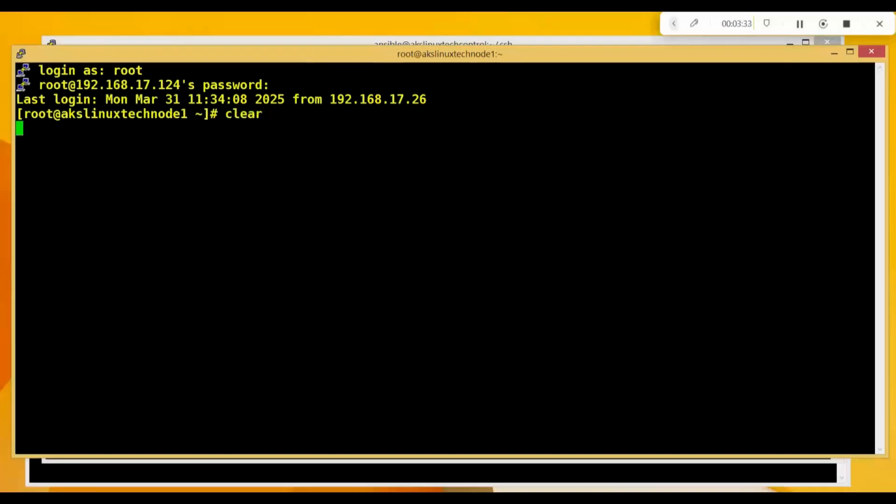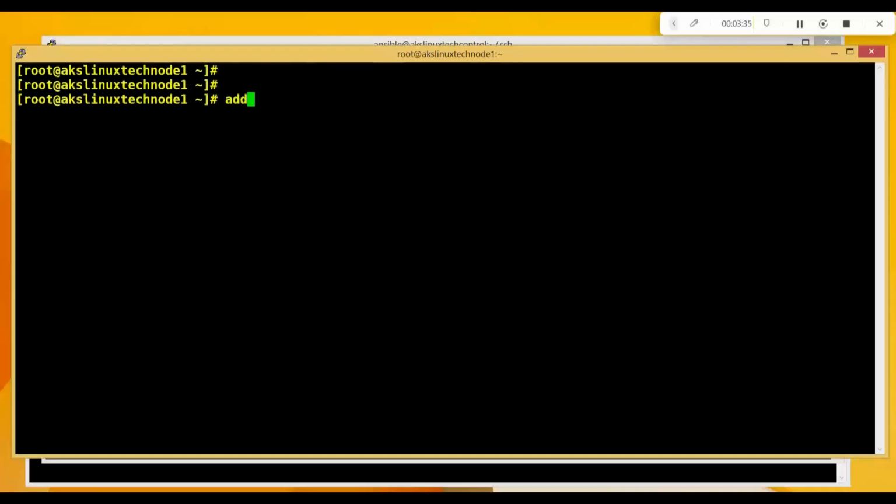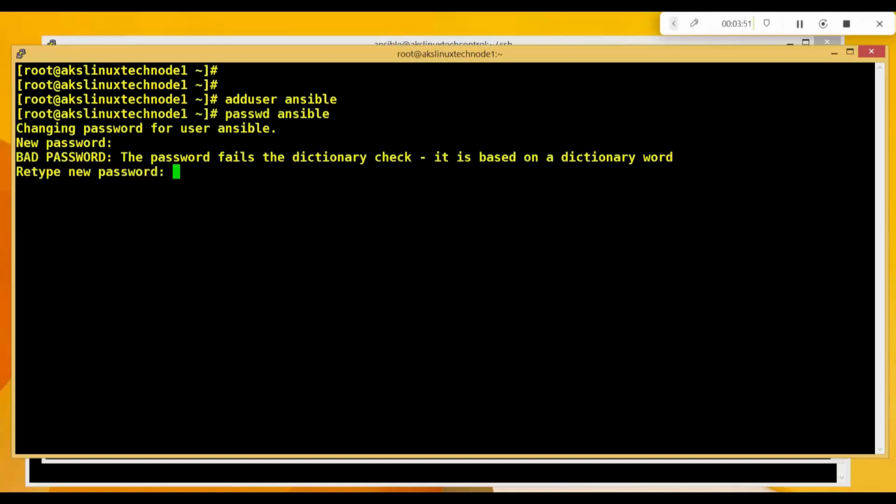On the management node, we have to create a user and add it in the sudoers file for root privileges. Then we need to create an SSH key for passwordless authentication. Now we can create a user. We have created the user.